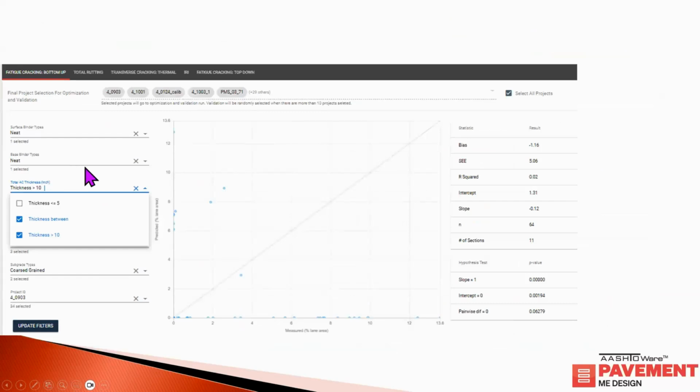Anyway, on the side here, you have the opportunity to filter out certain types of sections. And again, you're limited to what you see here. So you can do it by binder type between neat or polymer modified. You could do it by thickness. So you have 3 different ranges in this case to match what you have in the matrix. In this case, it's less than or equal to 5 inches, between 5 and 10 inches, and then greater than 10 inches. So if you deselect all the sections less than or equal to 5 inches, those points will disappear from the graph. It'll recalculate the statistics.